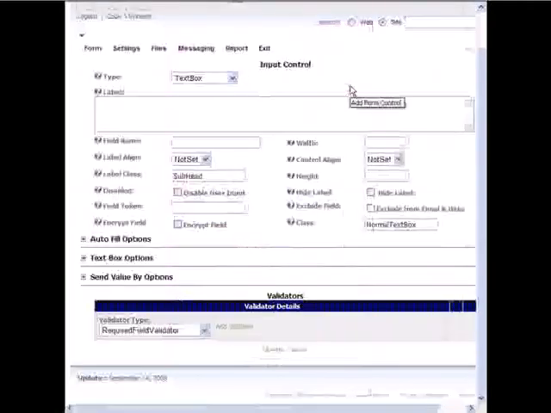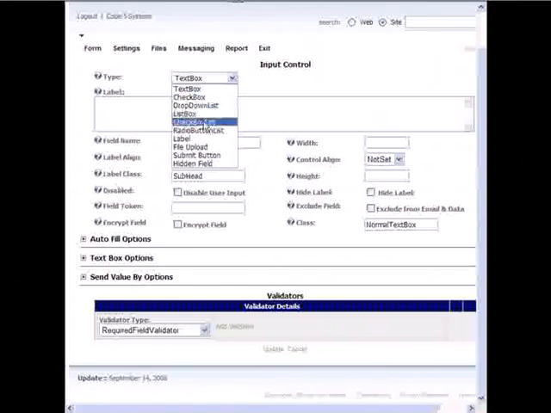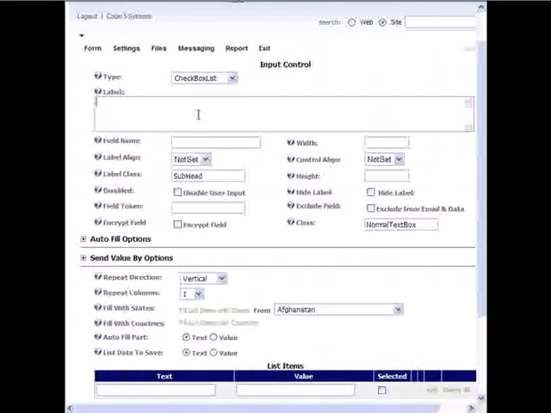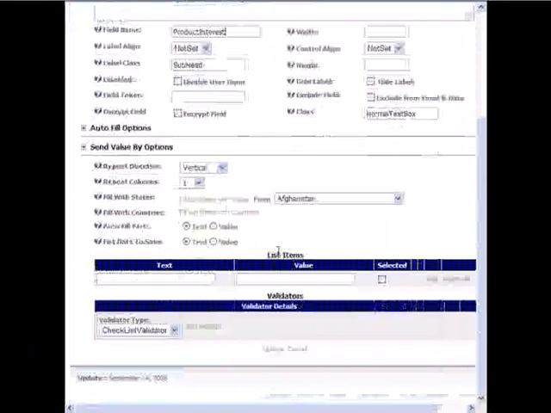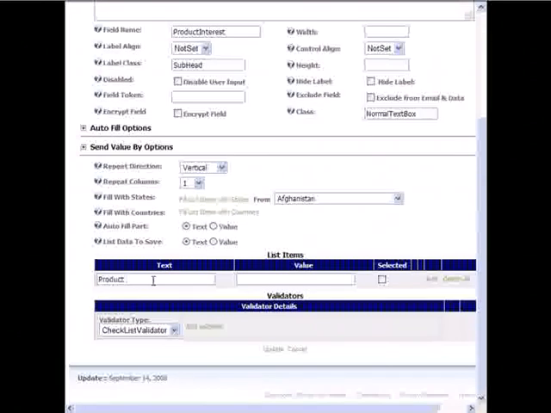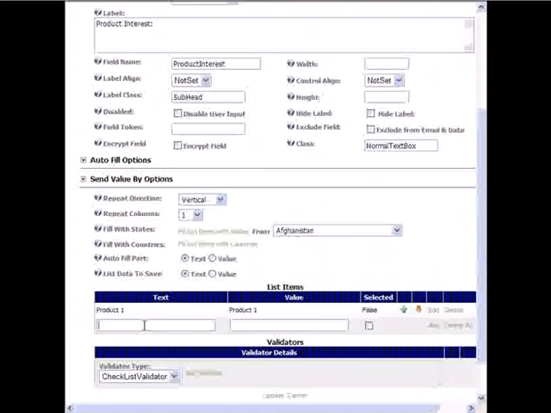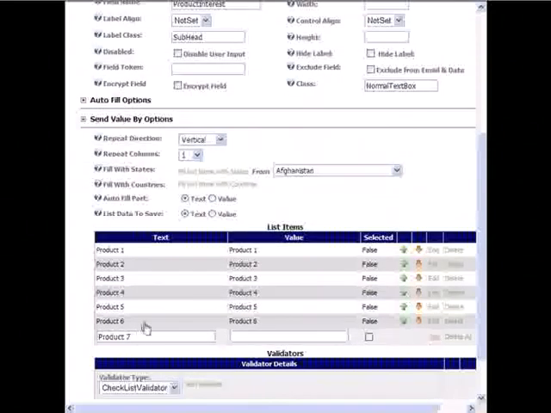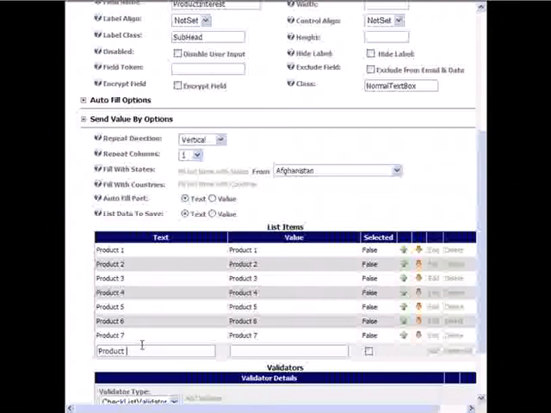Again, I have configured the form for the row span demonstration. We're going to add a product interest checkbox list. Going to add several products, 1 through 8. So easy to add items to a list control. And we're finishing up the list items.